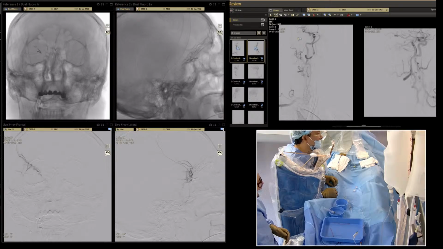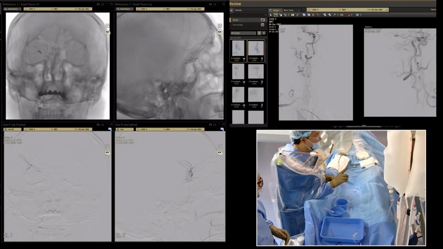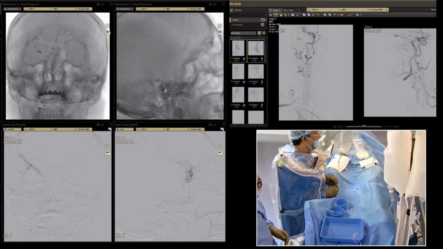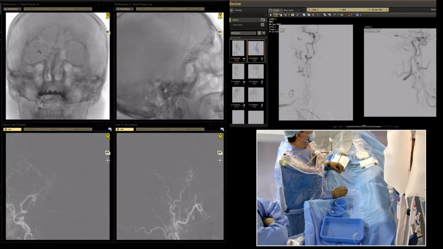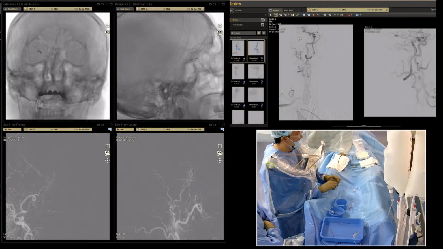The dural supply to the ophthalmic artery was occluded last time, and we did a good disconnection between the ophthalmic artery and, okay, I will try to push the Sonic a little bit more. Okay, it's stuck at the hole.